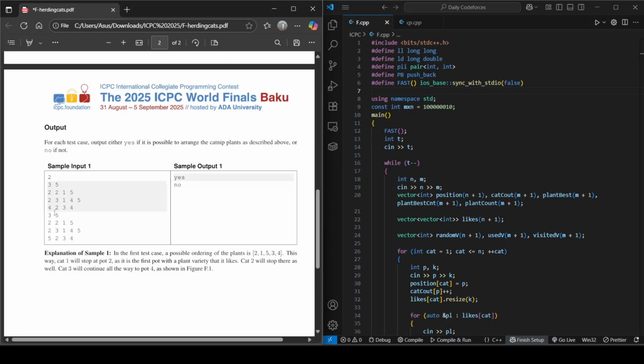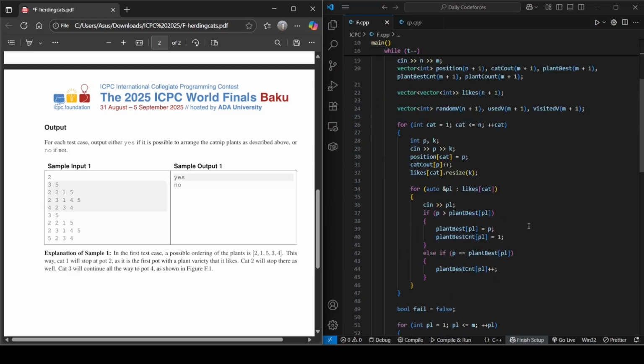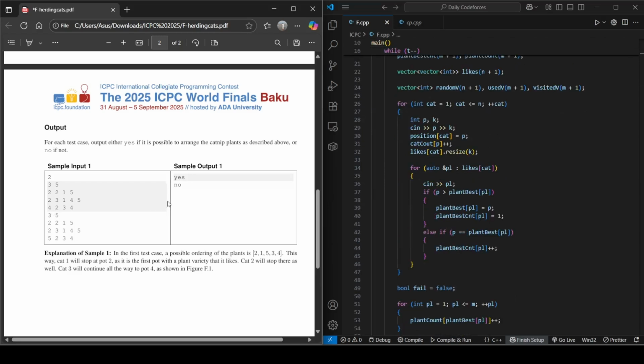So now as we all said, we'll just check from the right to left. So just check at pot 5, no plants. Okay, at pot 4 the 2 plants are assigned, it's still fine. At pot 2 the 2 plants are assigned, so it's still fine. So now validate the cats.